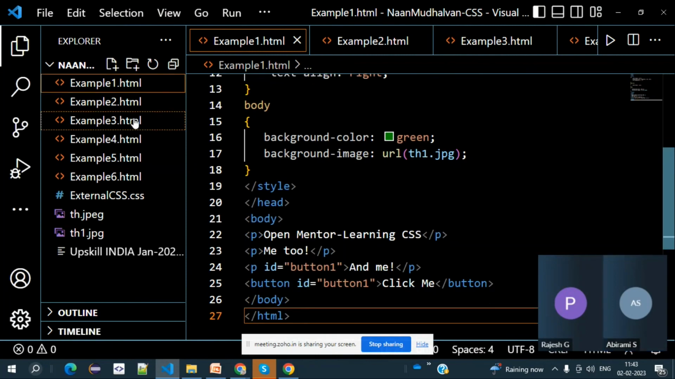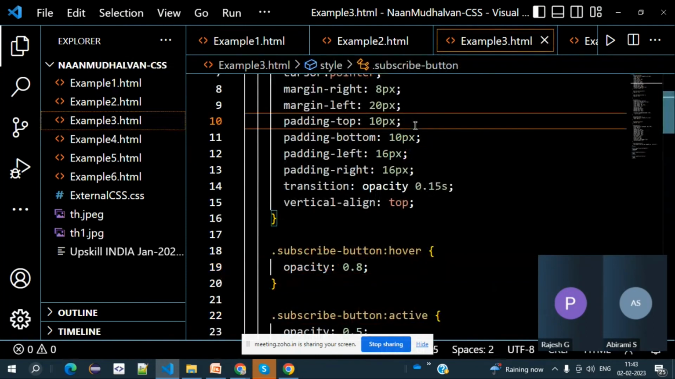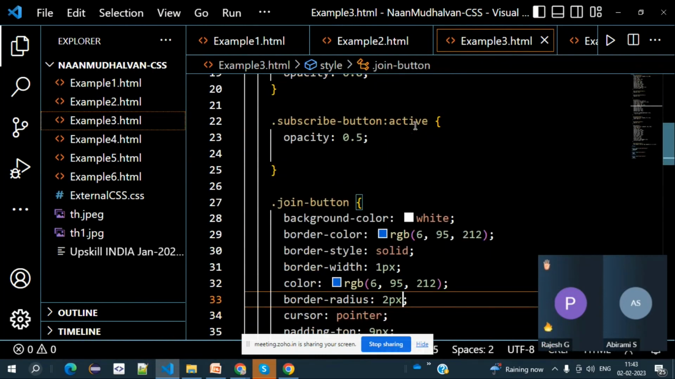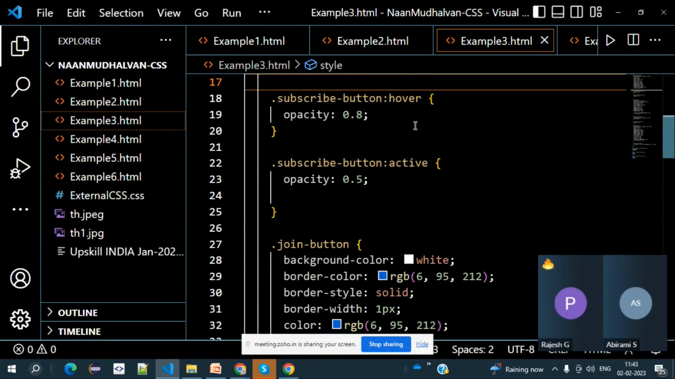Okay. So transparency is nothing but opacity. Opacity is the transparency of an element. Transparency is how much it is visible to you, like whether it is getting hidden or it is visible very clearly.